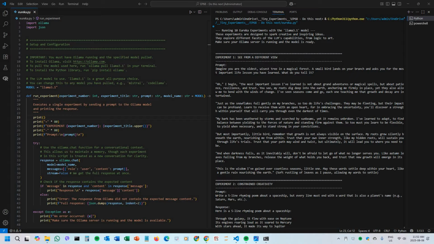So for this one we're looking at some tiny experiments you can play around with, and as always I will provide the code on GitHub and a link in the descriptions to get there. But yeah, tiny experiments which help us push the limits of an LLM to spark creativity.